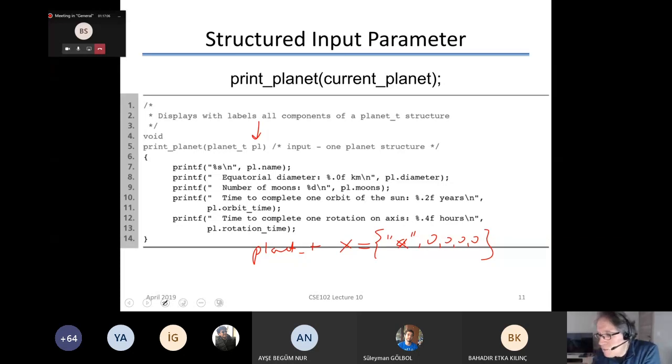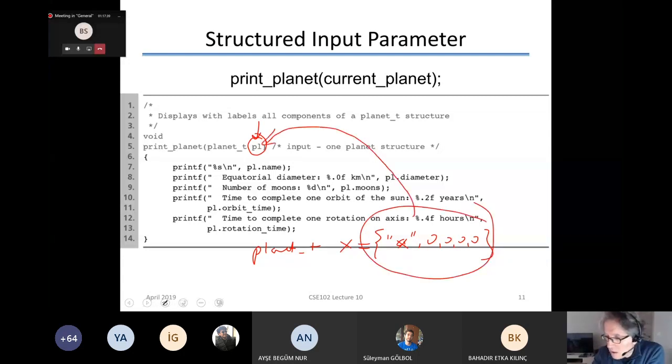Now, when you have this one, there is going to be a local copy of PL here, and the entire entry of this is going to be, when you call this function using X, it's going to be copied here. So PL will have a copy of each entry, each component of that structured variable, right? So each component. In this case, there will be a string copy followed by a copy of a floating point number, a double number, and an integer and two double numbers.